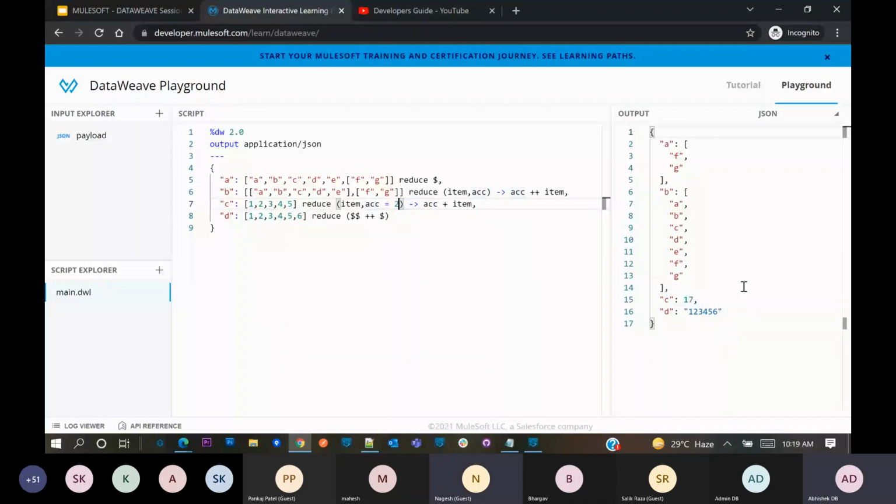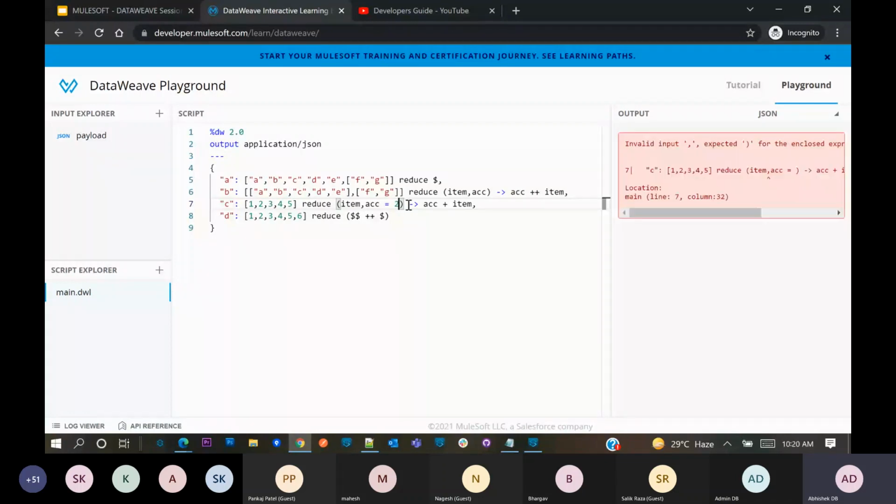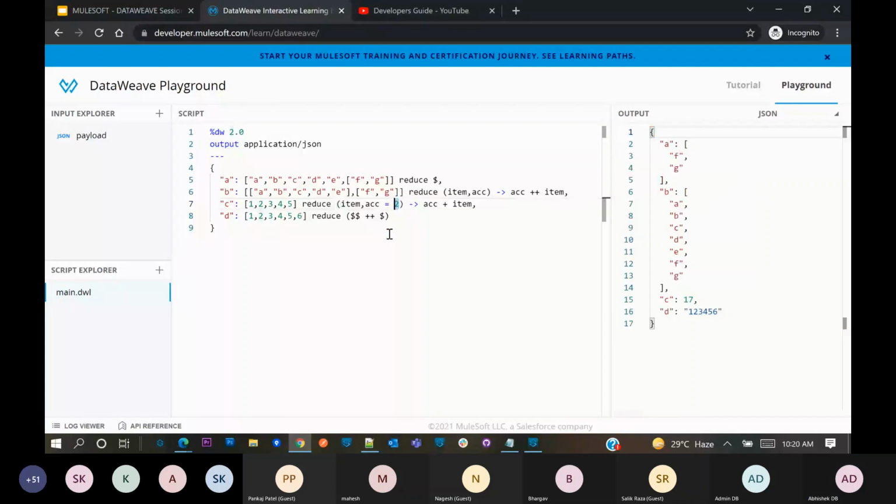I got your point. By default it is taking 0. So 0 plus 1, then 1 plus 2 is 3, 3 plus 3, then 9. In that way it is going. Now if I do accumulator as 2, it is taking the default value as 2. So the starting value is 2. So 2 plus 1 is 3, 3 plus 2 is 5, then keep on adding and it gives me the output as 17. Correct, right.